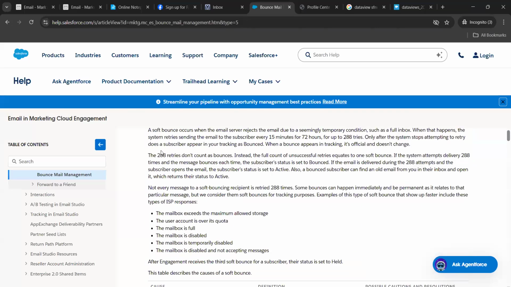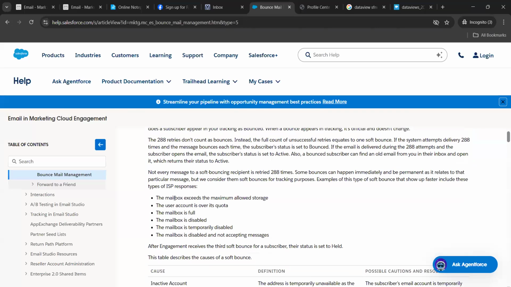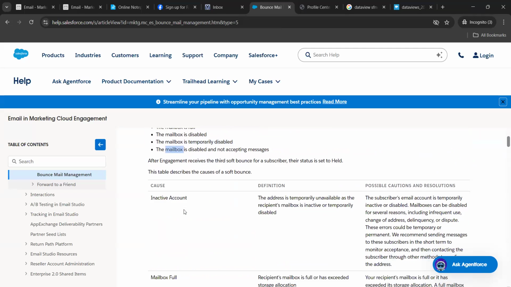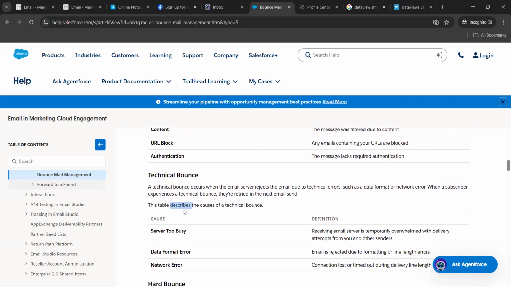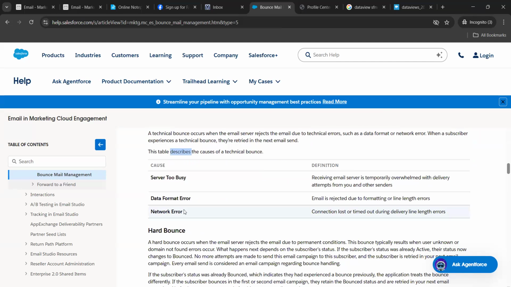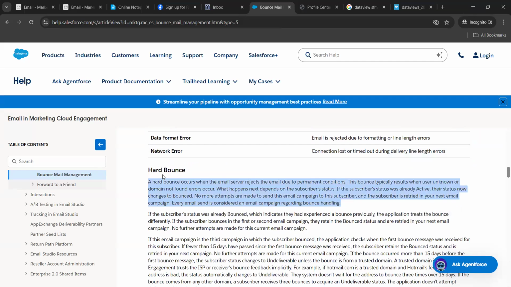In a soft bounce, what could be the situations? It could be that the mailbox is full, the user account is over the quota, the account is temporarily disabled, or the mailbox is disabled or not accepting messages. This is a soft bounce. But in case of a block bounce or technical bounce, it won't mark you as held immediately. But when it comes to hard bounce, right?